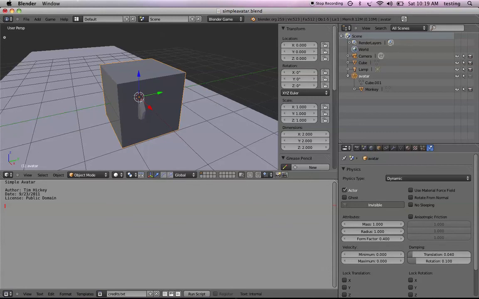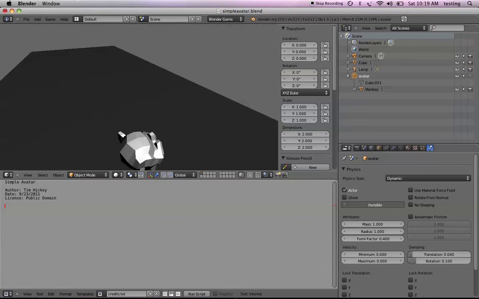So I hit P for play. Boom, it's invisible. And now when I move, I'm moving the box. You don't see the box, but it's the one that's moving. And there's a monkey parented to it, so the monkey moves as I move the box. And so I have this illusion of actually moving the monkey, but the monkey's not interacting with anything. It has this bounding box that contains it that's interacting with stuff.